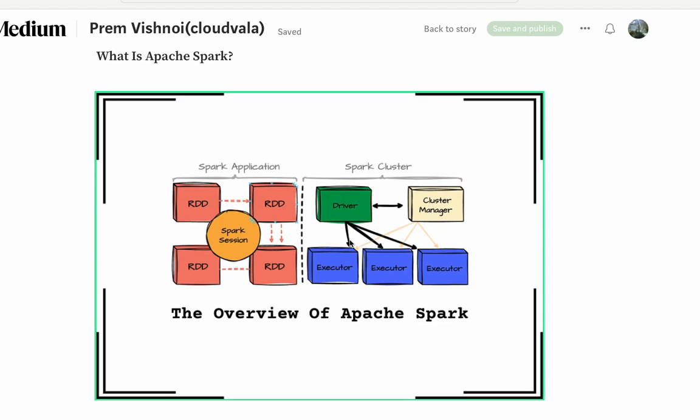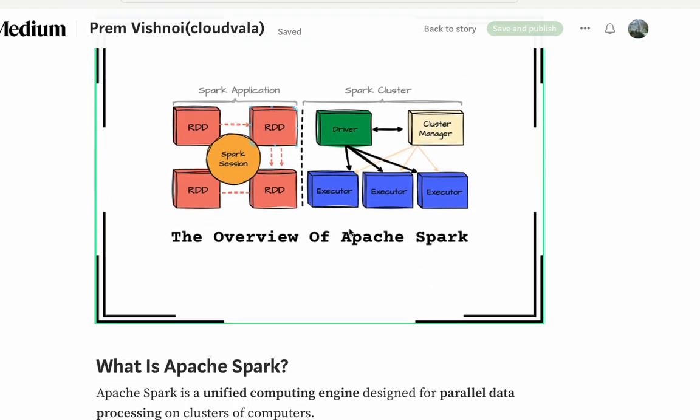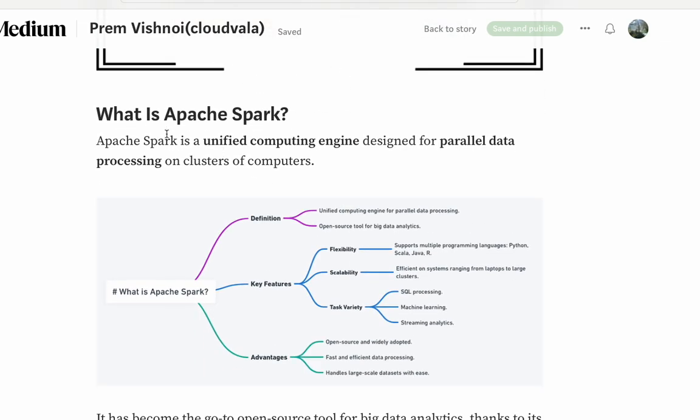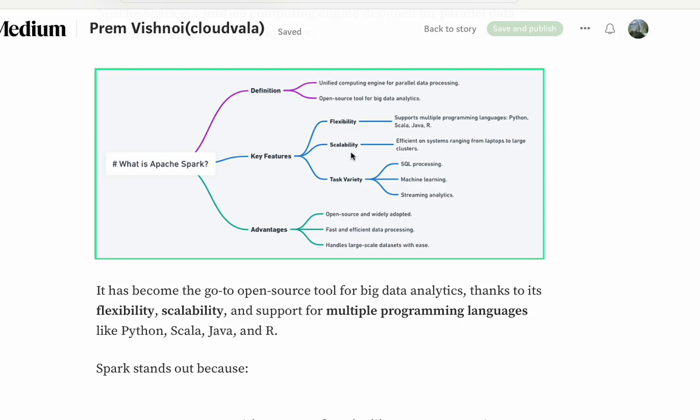Hi team. Today I'm going to cover some very basic data engineering things. We are talking about Spark, right? Apache Spark is a unified compute engine designed for parallel data processing. It is an open source tool for big data analytics as well as data processing.